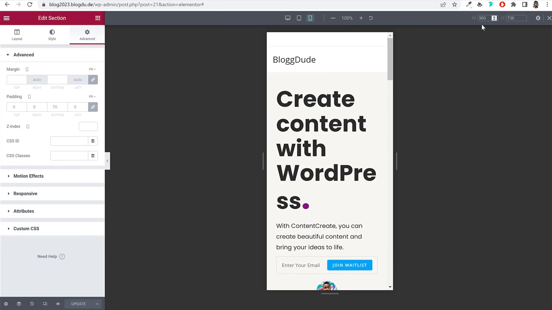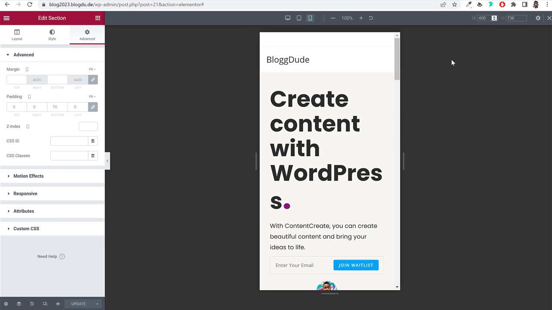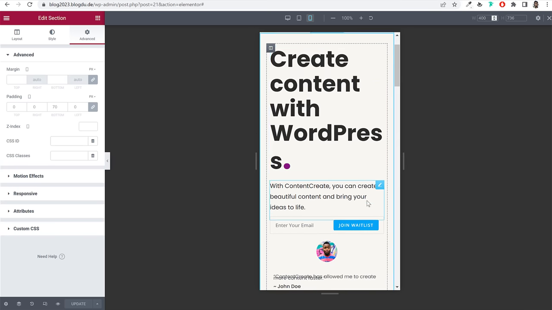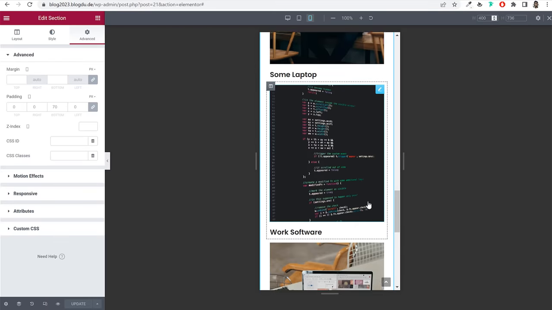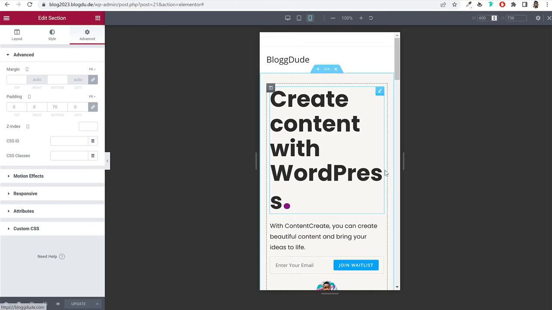If you see at the top right corner, you have the width 360. Change it to 400, which is the common size for these kind of devices. Now this is how it looks on a mobile phone. Not bad, but we can still fix it. We can make it better.